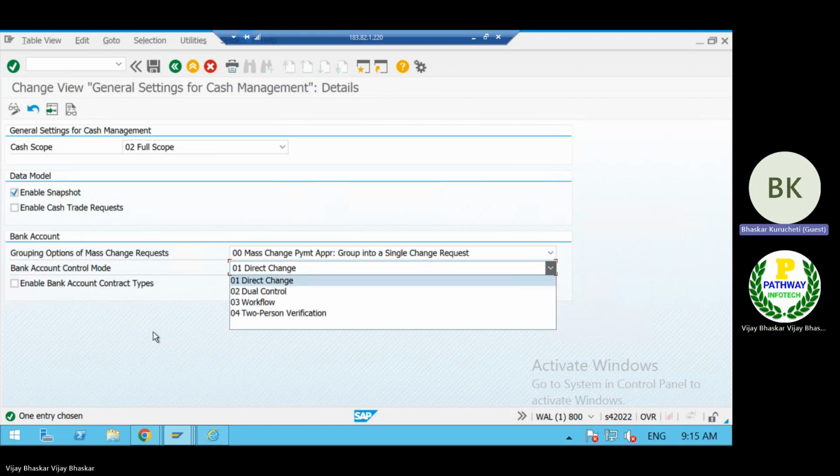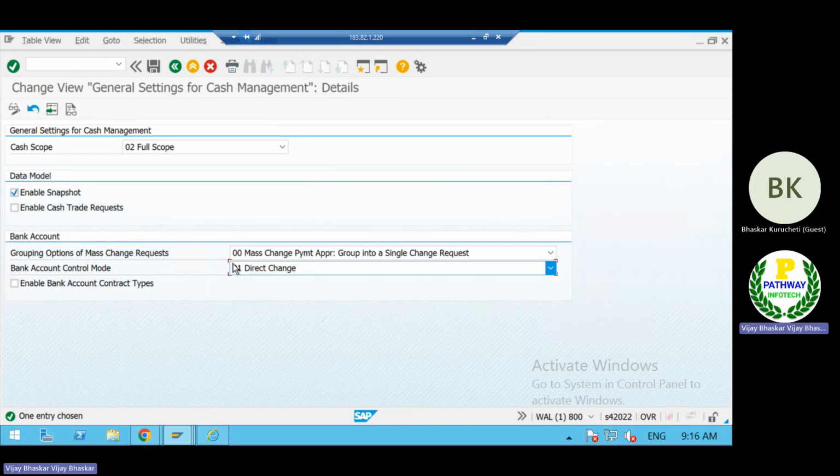Sir, one question. When you say there are three, direct change, could you click on that, please? Yes, sir. Direct change in the sense I am creating and I am approving it. There is no workflow. So in that case, mass change payment, because when I create multiple bank accounts, I need to approve them, right? No, see, this is the mass change for the payment approver grouping into a single change request. That is a payment perspective. Okay, this is a bank account creation. Exactly, sir.